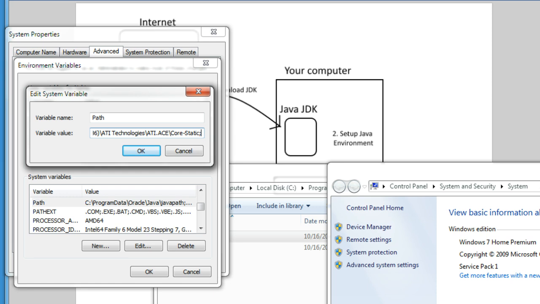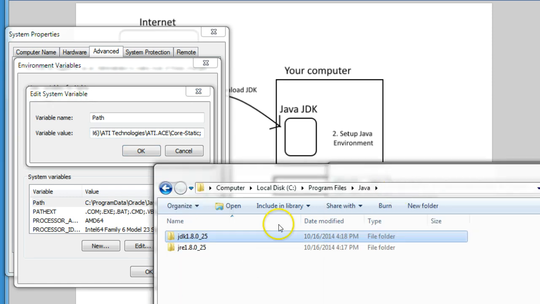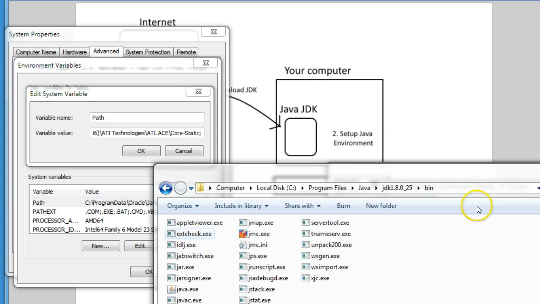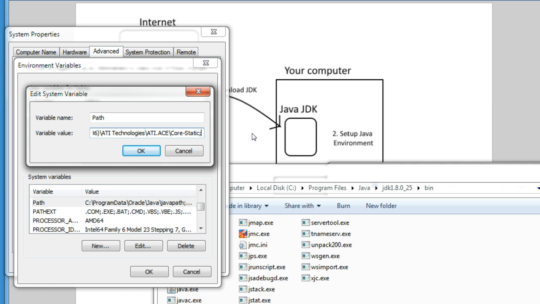So where's the JDK engine? You go back to your Java folder. The JDK engine is inside the JDK folder and inside the bin folder. There it is. So you copy this whole path, and then you paste it right at the end of this. Make sure you have a semicolon to separate whatever is before that from whatever you are going to add. So I put a semicolon there, and then I paste the whole path there.